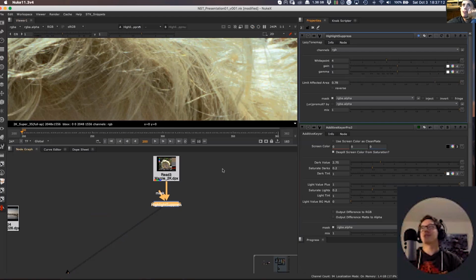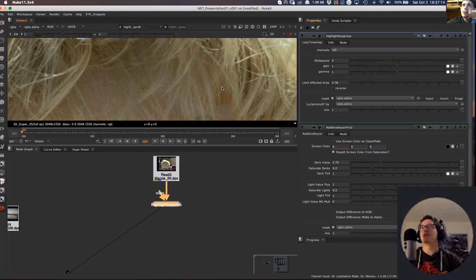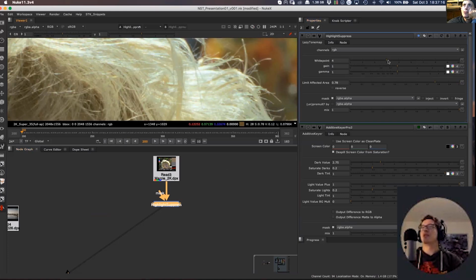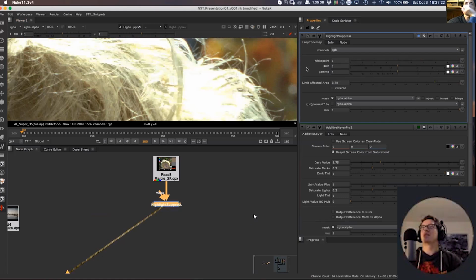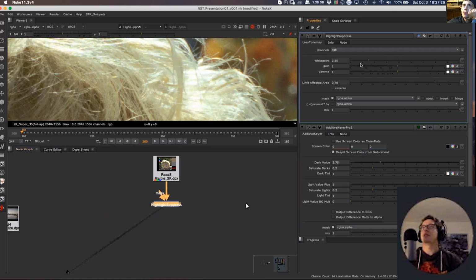I think this is such a useful tool, and just for everyone's knowledge, the higher you go, the more it's trying to suppress the highlights, and 1 is back to normal. So when it's 1, it's normal, and as you go higher, it's like a slider, and it's got a mix as well.